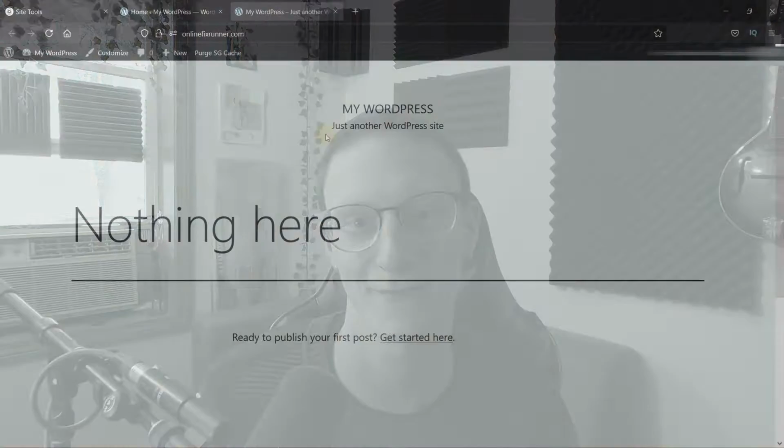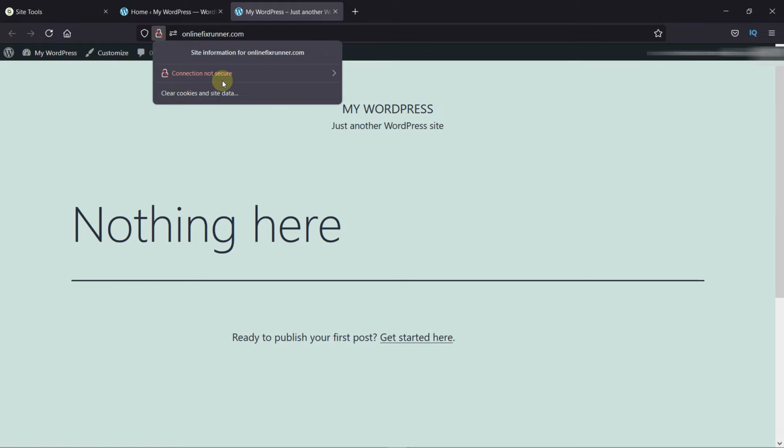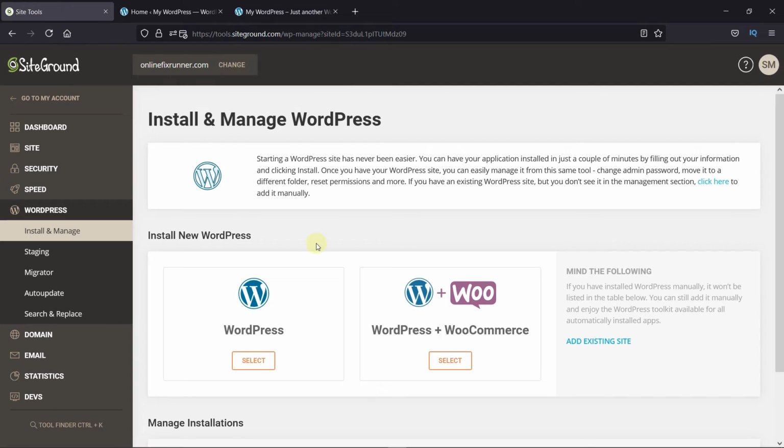After installing WordPress, the first thing we're going to do is install an SSL certificate before we start customizing the site. You can see here, beside our domain, it says our connection is not secure. This is because we have not installed an SSL certificate on our site. To do that, let's go back to the SiteGround dashboard.